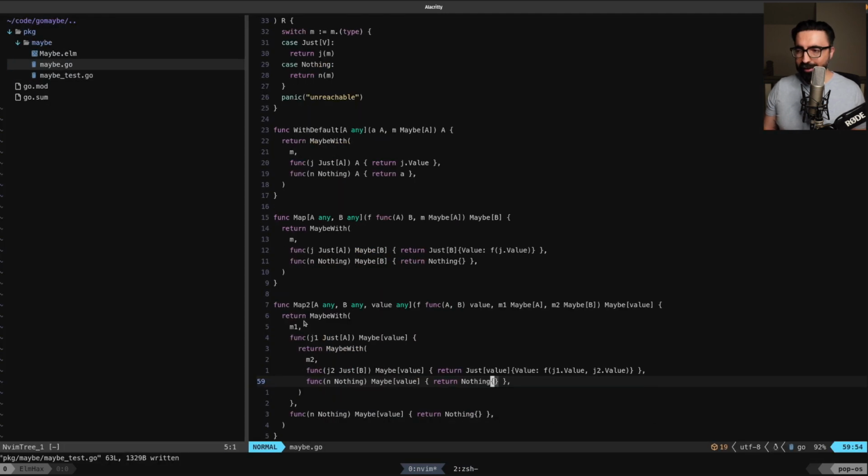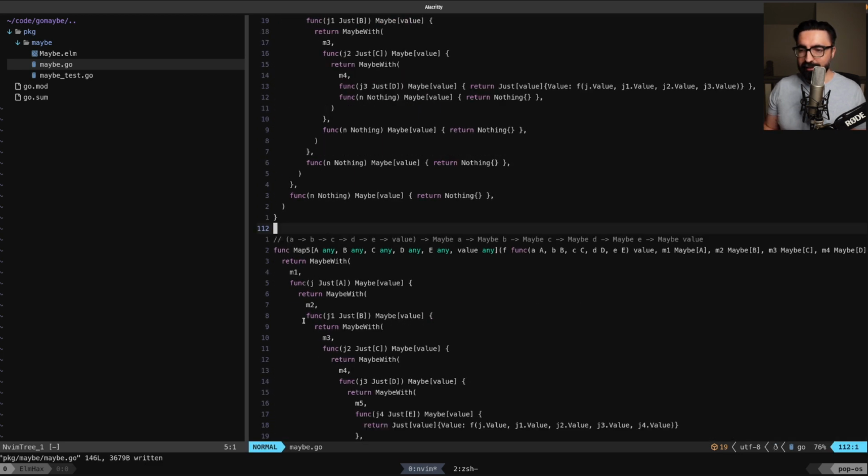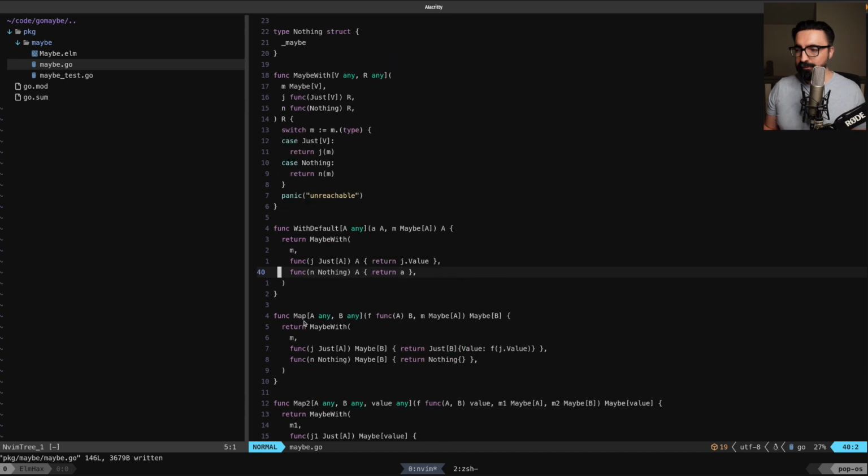Okay, so I'm just going to go ahead and add the other maps. And they're going to be working exactly the same. I've just pasted those in here. They work exactly the same as map 2 and map. It's just that there's a whole lot more nesting. And have a look at the code, see how they work, but they work exactly the same.